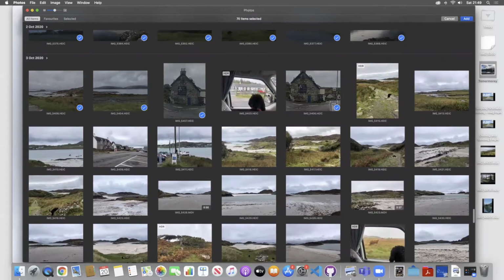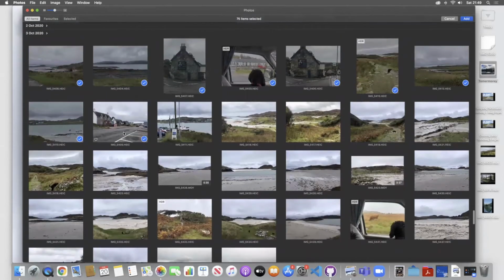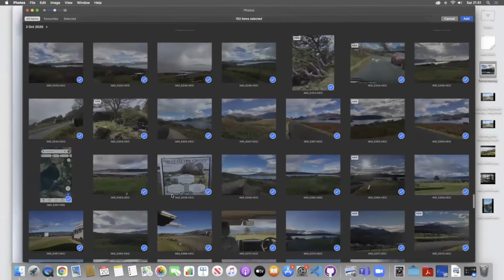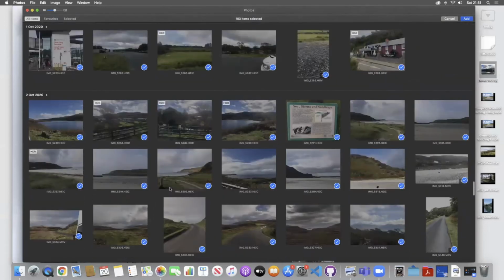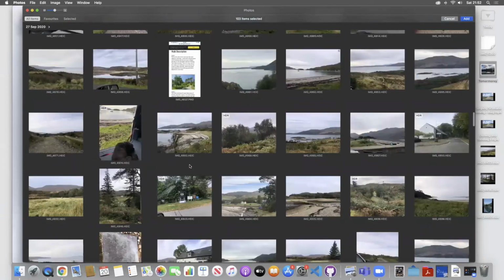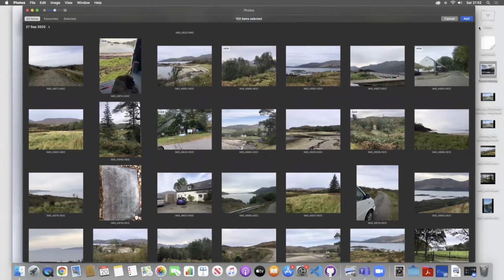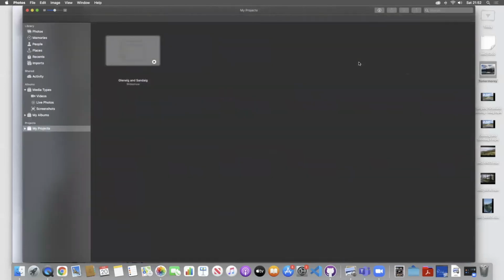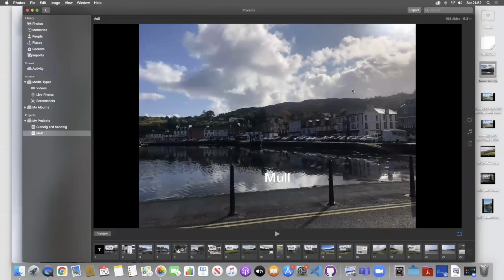Probably don't need the dog. Don't need that one again. I'm looking up and down here because there's some pictures that I'm expecting to see. This will do for now. And there we have our video.